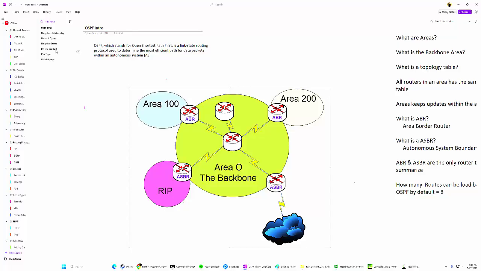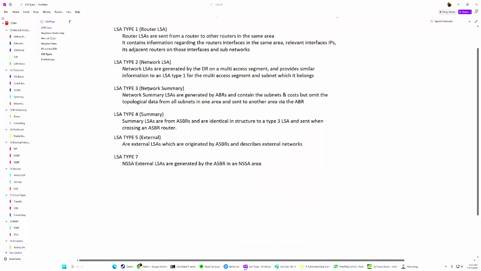And these are done by the ABRs, meaning that when I have a type 3 item in my database, under the summary section, that tells me it's coming from another area, as I'm looking at the database.